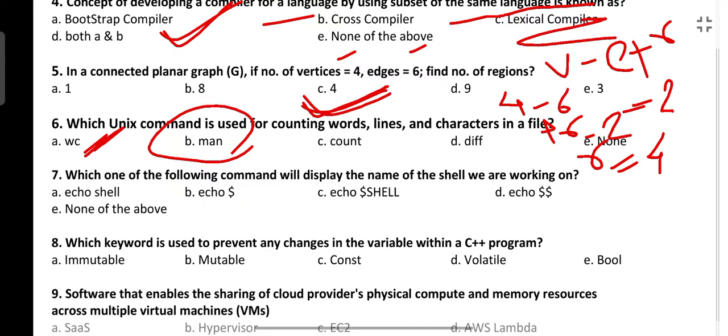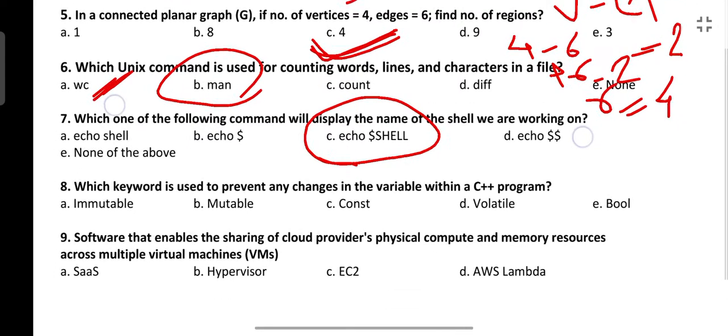Next is, which one of the following commands will display the name of the shell we are working on? To display in the shell we use the echo command, and to display the name of the shell the command is echo $SHELL. So option C is the correct answer. Dollar is used to access the variable, and here SHELL is the variable which has the details about which shell we are working in. So the answer is C.